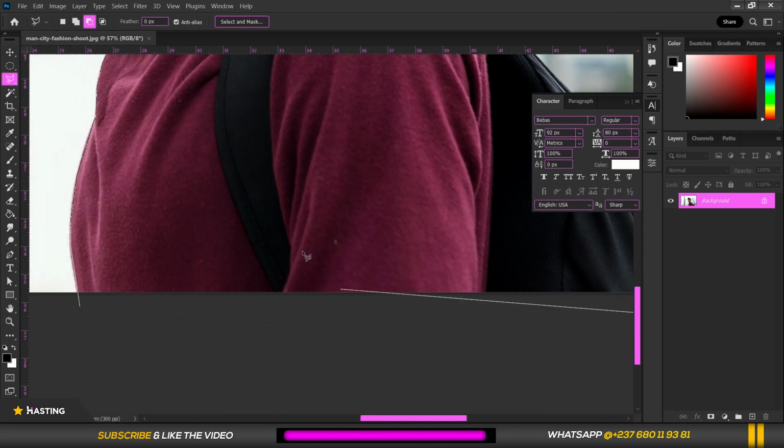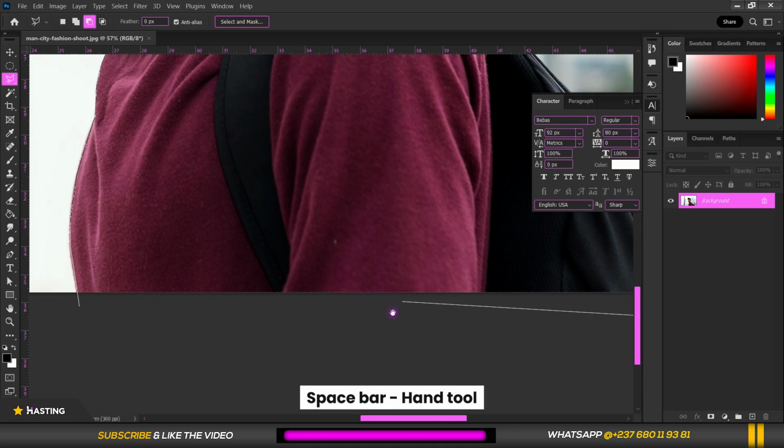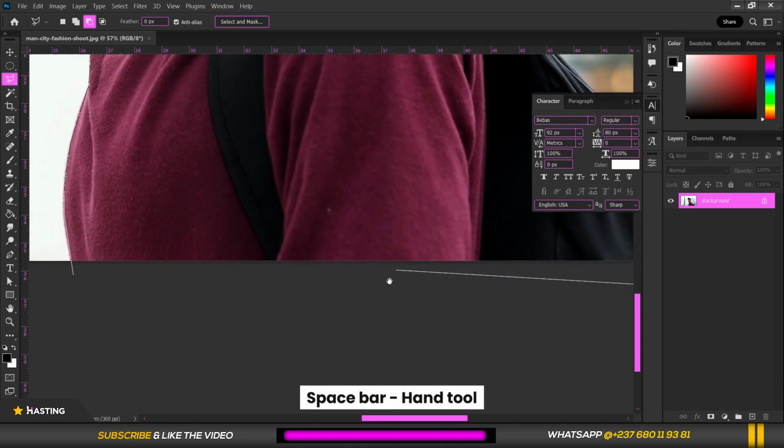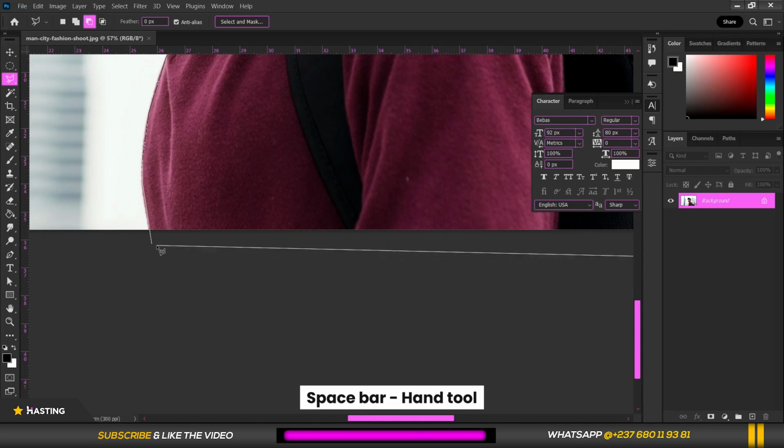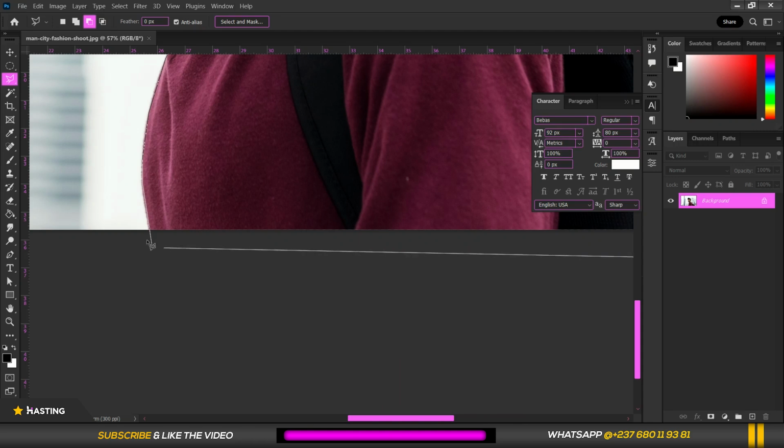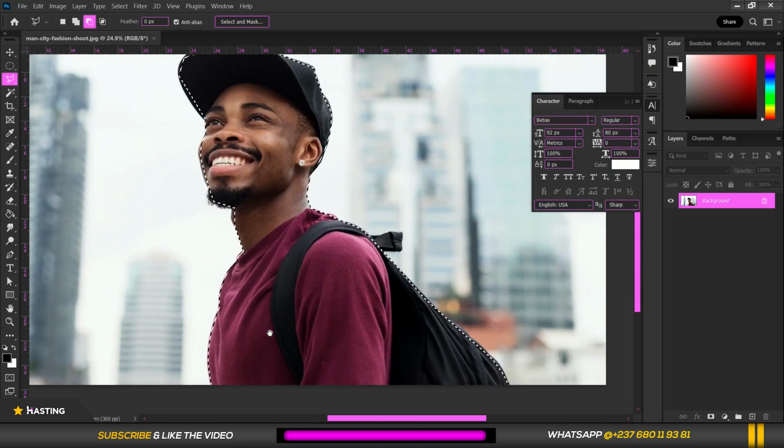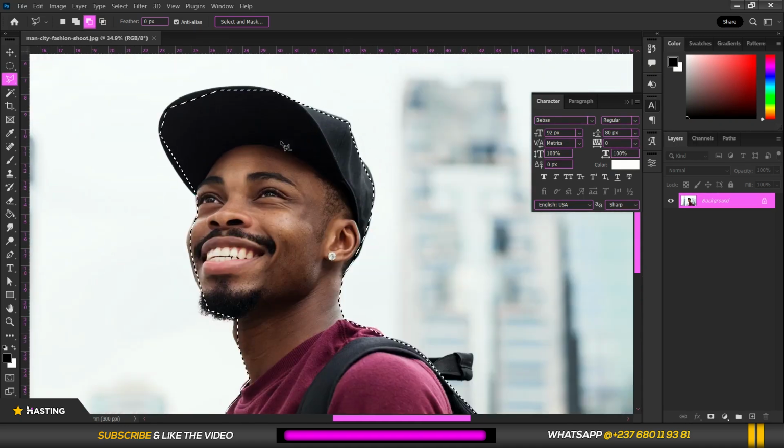And if you want to also move around, you can hold your space bar on your keyboard and also click and drag and move around. Alright, then I'm just going to join it over here. As you can see, when you come to the first starting point, you're going to see this small icon over here that is like 0. Alright, or if you cannot find it, just double click and it's going to automatically make a selection. So as you can see, the image selection is made.